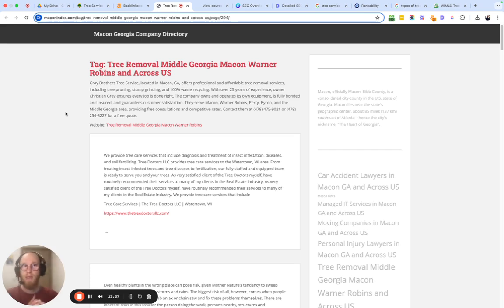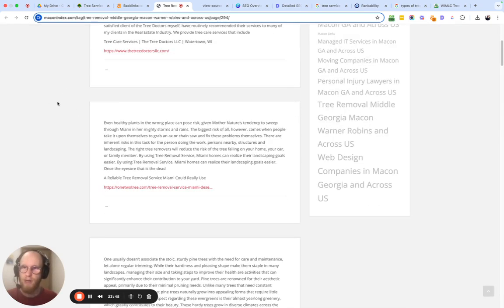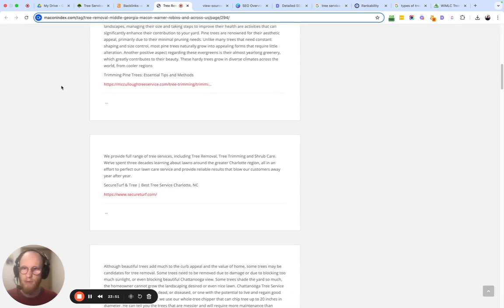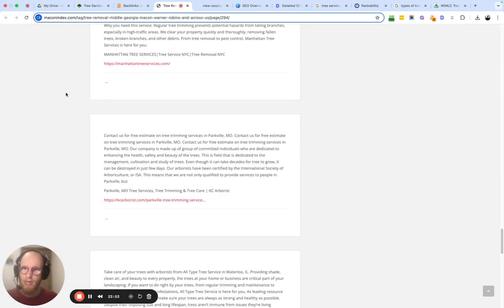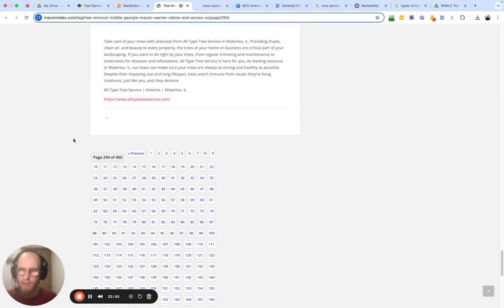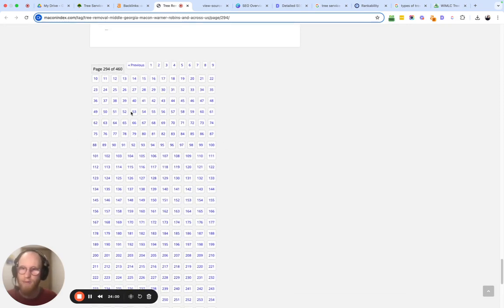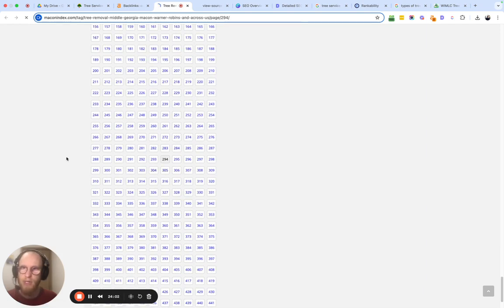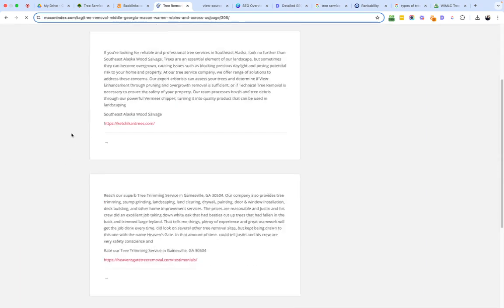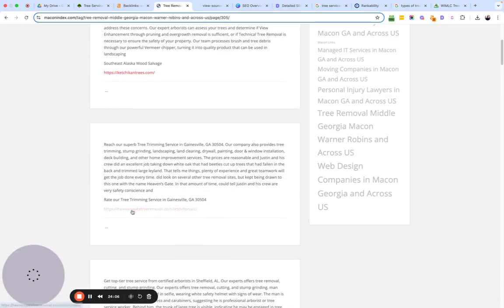I recently looked into what other off-page signals there are, and there are some, but really it comes down to just backlinks. And when we look at this site, makeinindex.com, that's an odd one that I see all over the place all the time as well. They link out to, you see what this is, page 294 of 460. If I click on any random page here, for example, here we've got the links that are linking out to all kinds of tree service businesses.